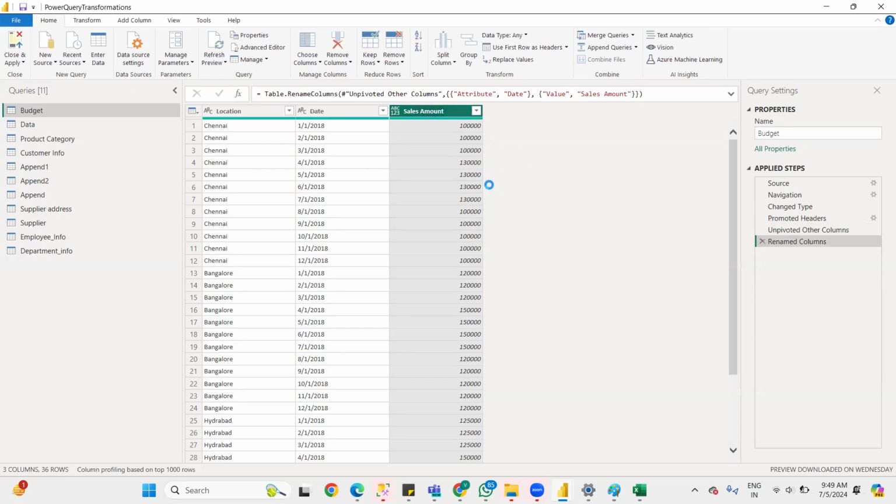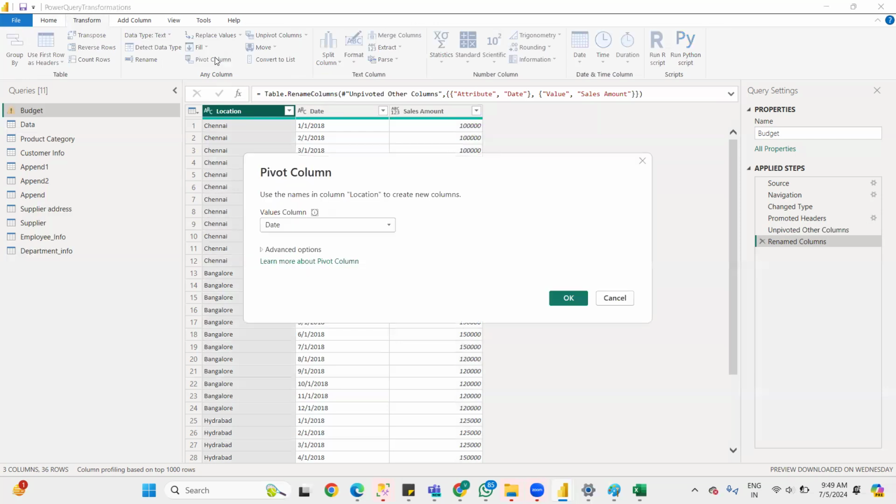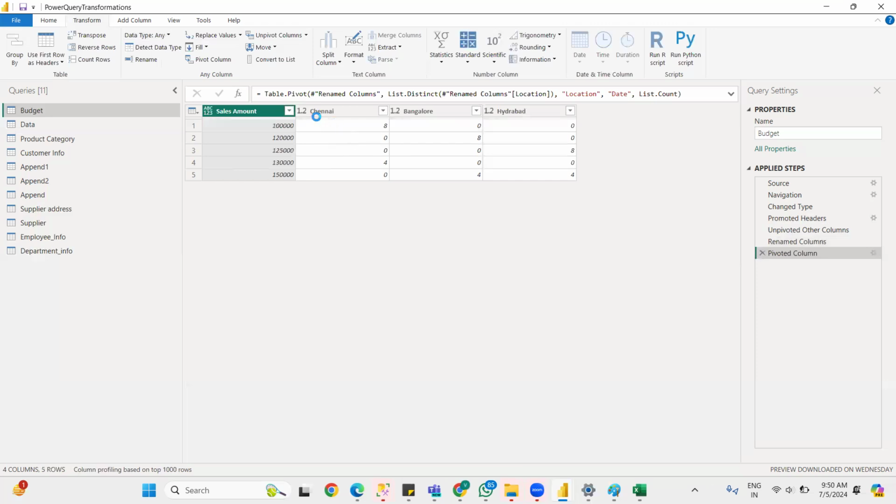Sir, pivot columns and names, sir. Huh? Pivot. Now it will convert rows to columns. Okay, rows to columns. So go to transform, pivot column. So I want to convert date as a column or sales amount as a column, it will convert. So let's see.